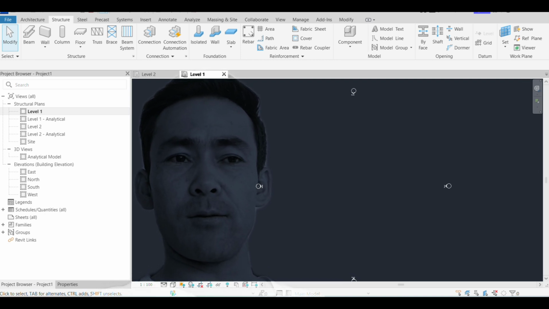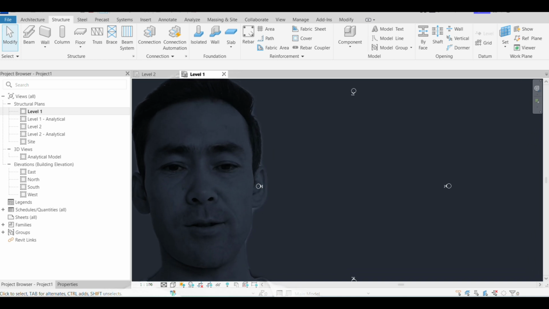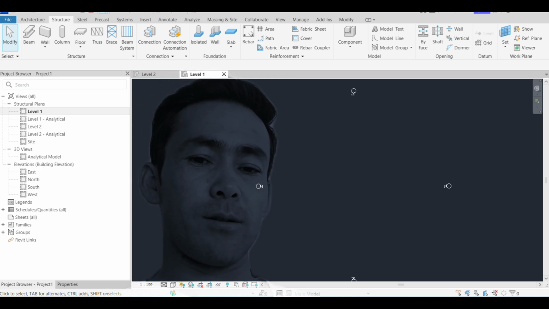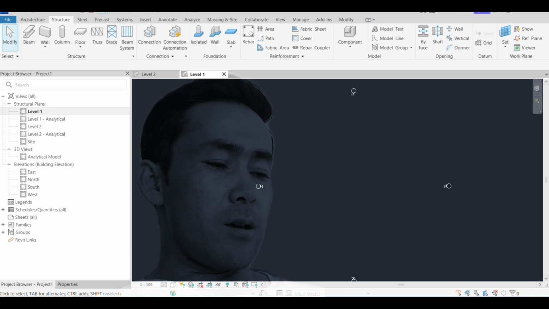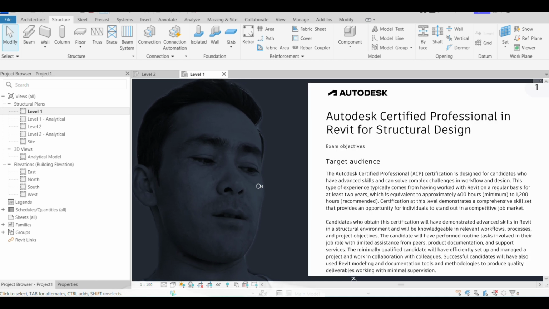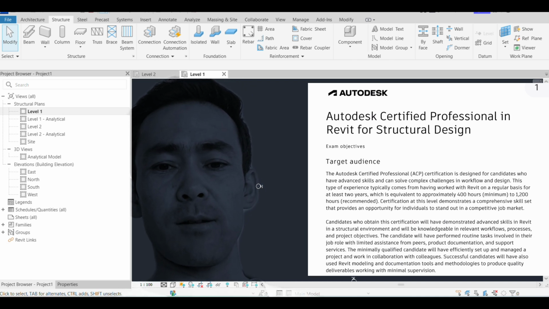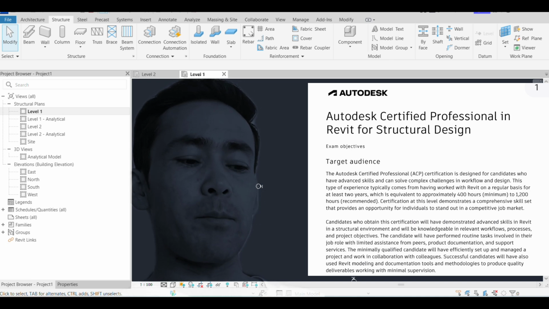I'm Murtaza and today I'm going to talk about Autodesk Certified Professional in Revit for Structural Design. If you are an experienced and skilled user of Revit as a structural engineer or civil engineer, I suggest you get this certificate from Autodesk in order to validate your skills and knowledge of using the software. It helps you stand out from the crowd, and increases your reputation as well.